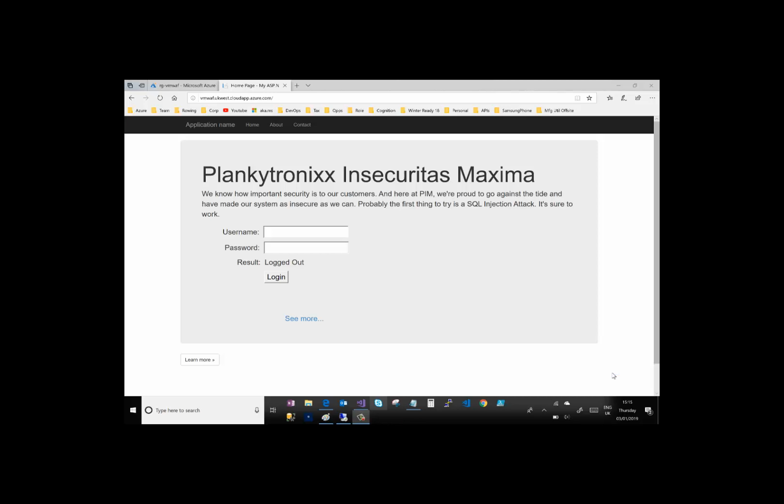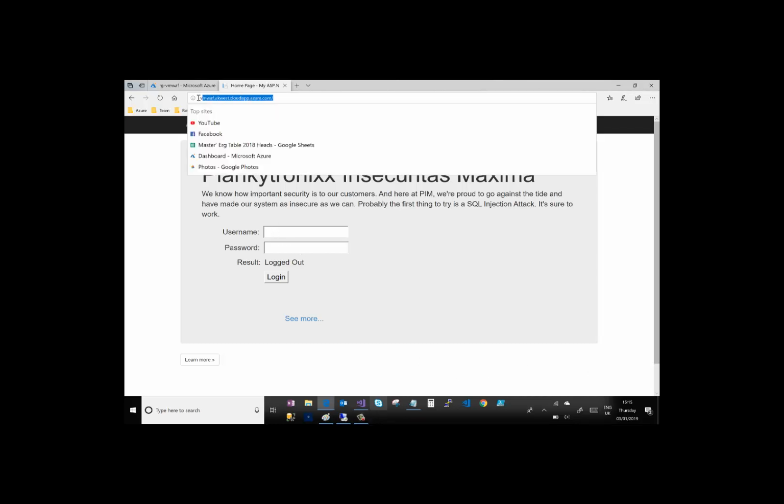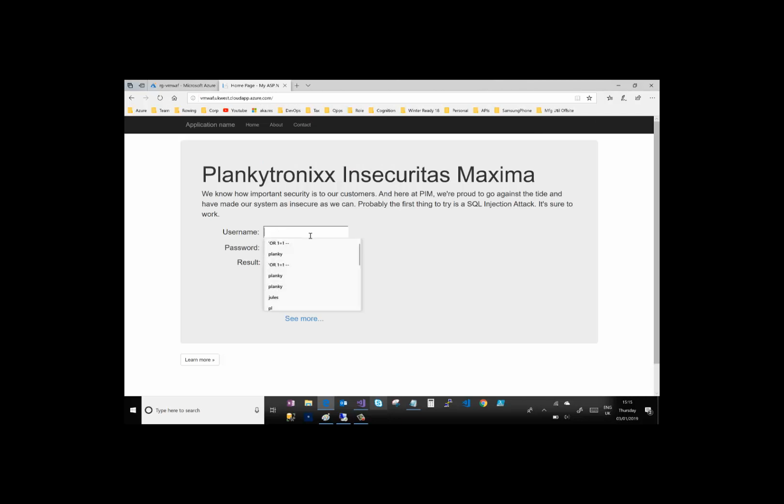Okay, what you can see on the screen is an application which is susceptible to SQL injection attacks. If I put a valid username in, it's at this URL, vmwaf.ukwest.cloudapp.azure.com. So it's running on a VM in Azure. If I put a valid username in here, like Planky, and a valid password, like my password, pick that one there. Again, all of this is insecure. It's been designed specifically as an insecure system. And I click login, then it logs me into the system.